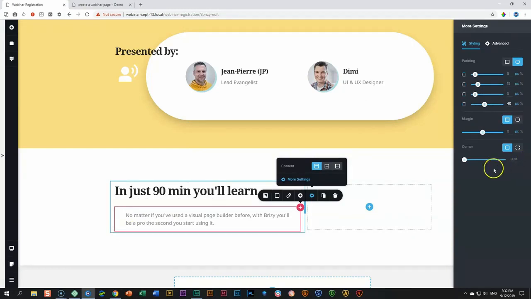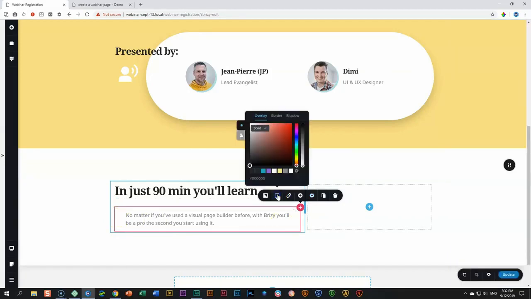Now I'm going to create a border, and I'm only going to create the border on the left. Borders are under color. So I go here to color, choose border, and then I unlink the borders over here by clicking on this little chain icon.